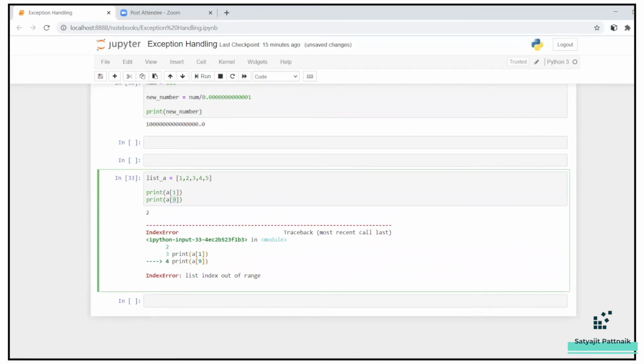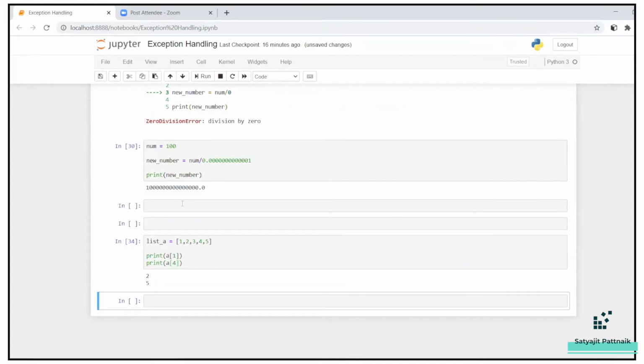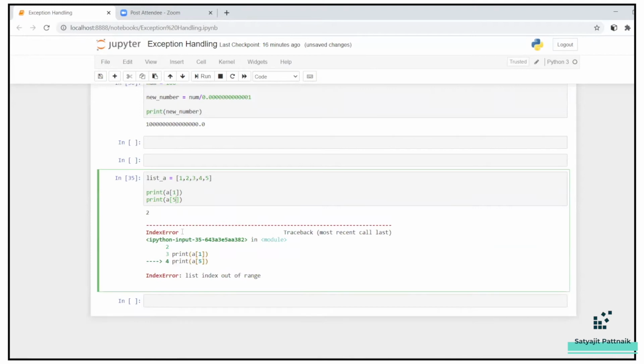Well, I don't have a 10th element, right? I don't have a 10th element. So it has 5 elements, so I can only print till 4. Now if I try to print 5 or anything beyond 4, it will throw me an error because my array is not that big. So it is throwing me that index error. I don't have this 10th index, right? So: list index out of range.